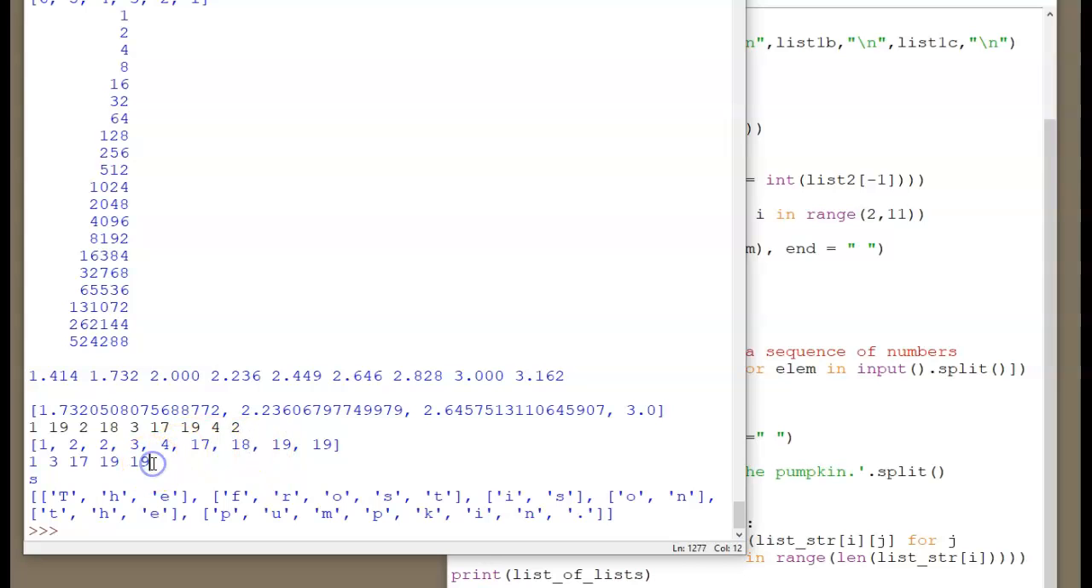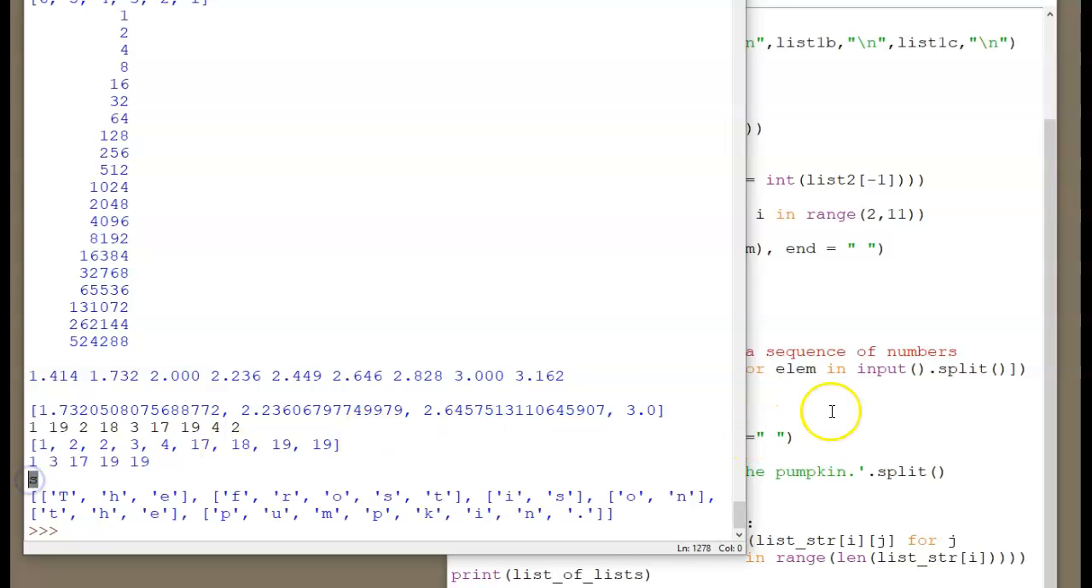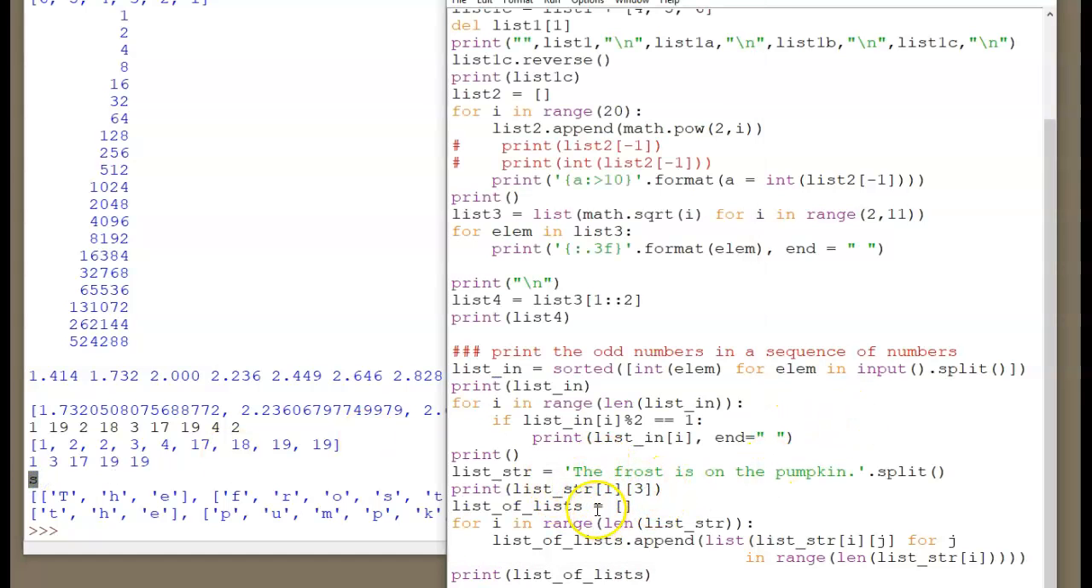This is where I am. So for the next part of this program, I'm using list string is equal to the frost is on the pumpkin, which I think you had in the last test. I'm splitting that up, and then in addition, I'm going to take that, print out the first index, which is frost, and the third index in frost, which is 0, 1, 2, 3, the S. So that's where the S comes from. So that's the nesting that I was talking about.